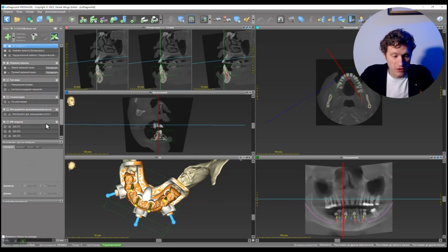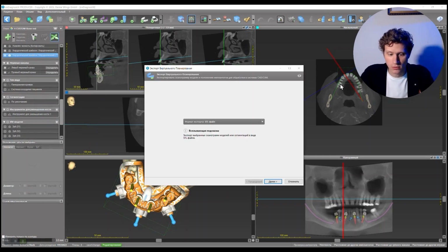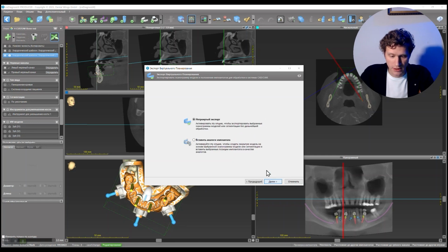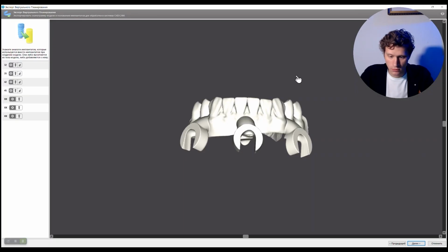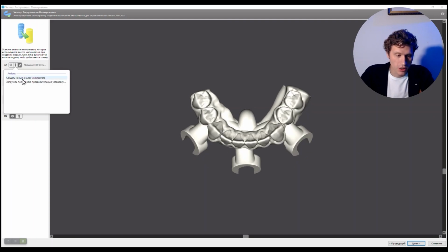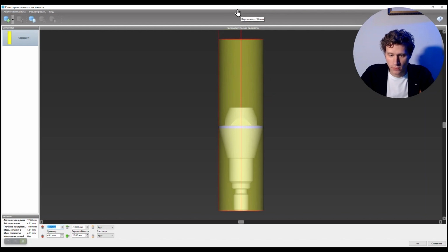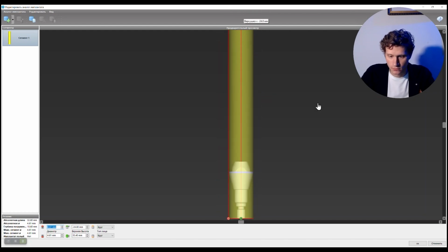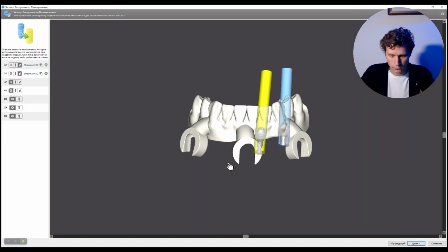Convert it into a 3D object. Now we go to Export, STL file. Insert implant analogs. Next. Select our object. This is Surgical Guide 4. Select the analog and increase its height. We need to create these cylinders from the abutment level. The height of the cylinders should be bigger than our prosthetic.